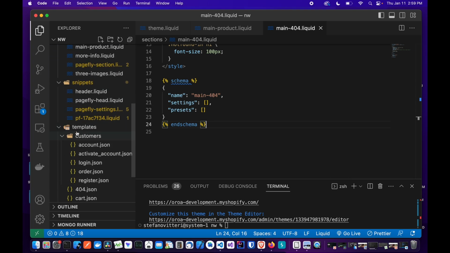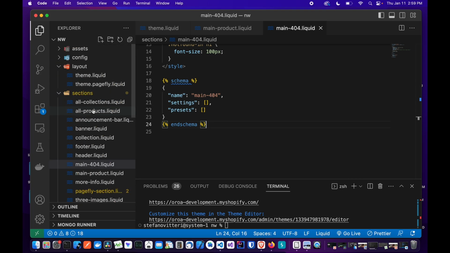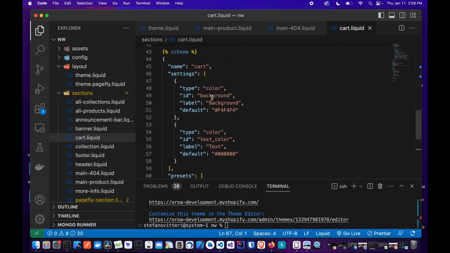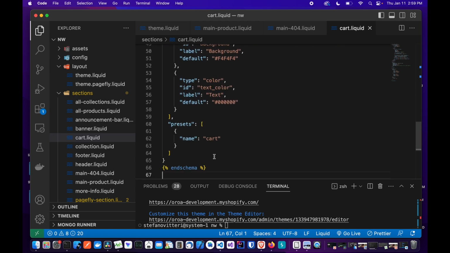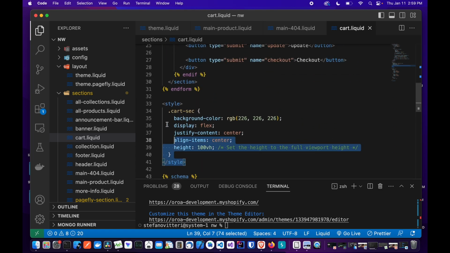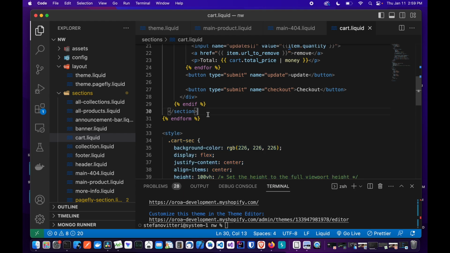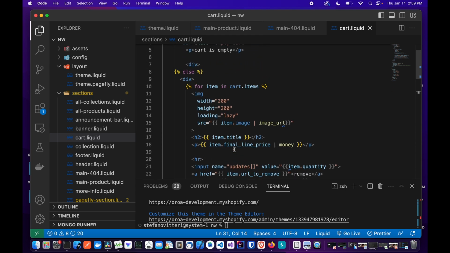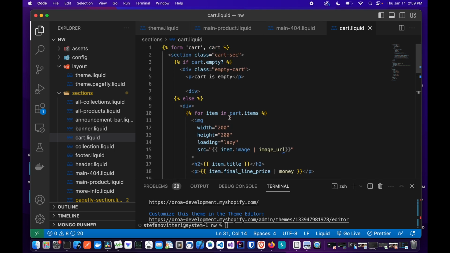Let's see, what else do we have here. We have a cart, so let's create a cart here. So in our cart liquid, this is it. So this is our cart liquid, and we're going to start with the schema, just like we did before. We have our styles right here, and then we're gonna have a little form here because this is the part where you want to be able to check out, and also you want to display the products that had been added to the cart.